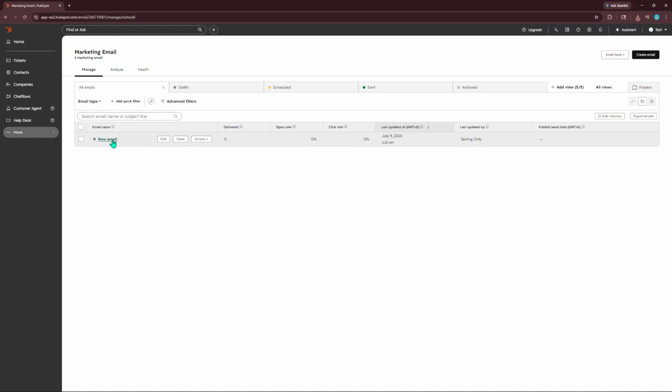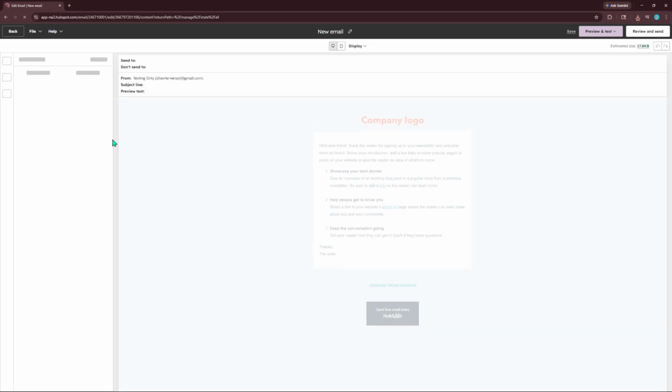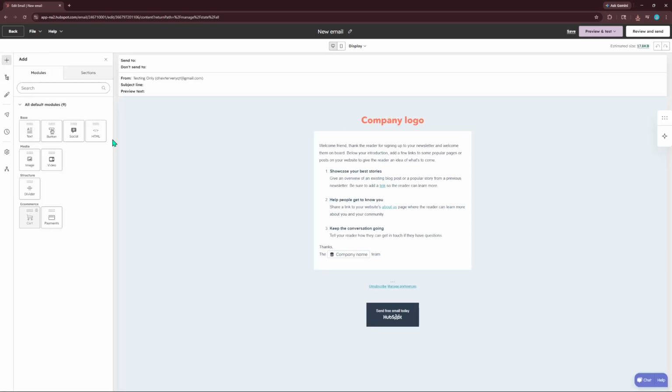Next, you'll need to choose an email where you want to place the QR code. Browse through your list of emails and click on the specific email that you have in mind. Opening this email will allow you to edit its content, which is exactly what we need to do to add the QR code. With the email open, allow it to fully load.